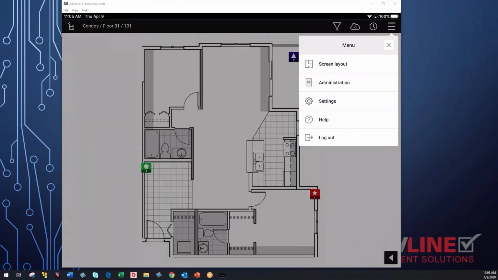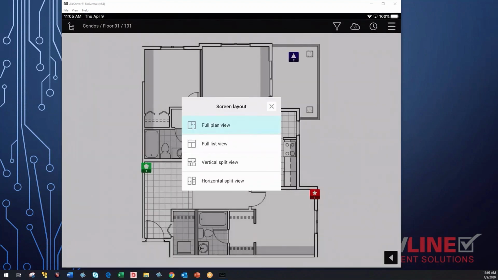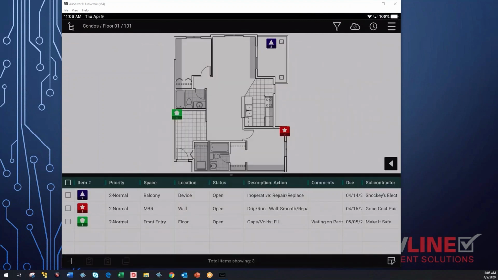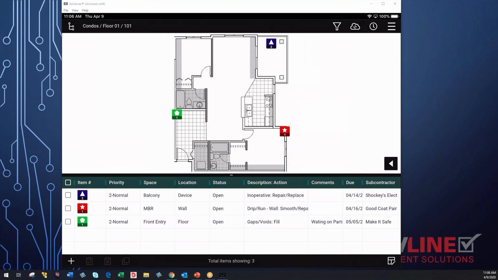We also have an option under that screen layout that you can choose, which is full list view. If you choose that one, it'll hide your floor plan and just fill the screen with the list of items. We also have a side-by-side or horizontal view, if you prefer, where you put the list view on one side and the floor plan on the other. And I'll go ahead and set it back to a vertical split view for us here, where I've got my floor plan up top and my list of items underneath.